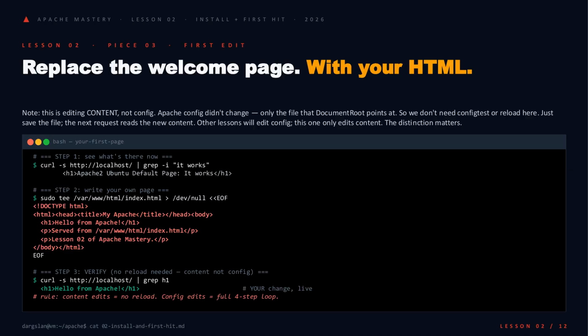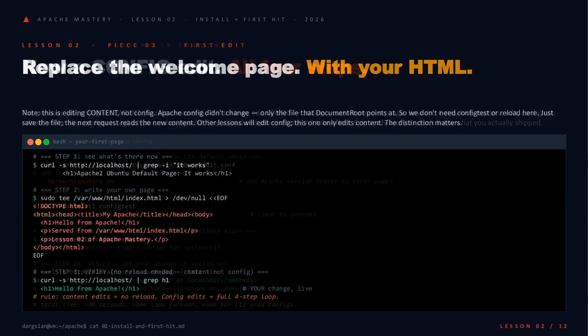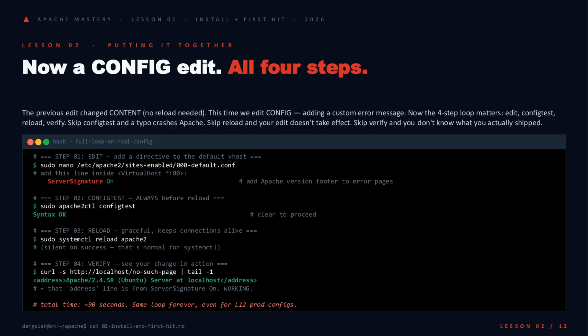Step 1. Confirm the current page with curl and grep. There's the Ubuntu default h1. Step 2. Overwrite /var/www/html/index.html with your own markup using sudo tee. Step 3. Curl again. Your h1 is live. No reload required. And here's the distinction worth burning in. This was a content edit, so the 4-step loop doesn't apply. Touch a config file, though, and you're back to edit, config test, reload, verify. Every time.